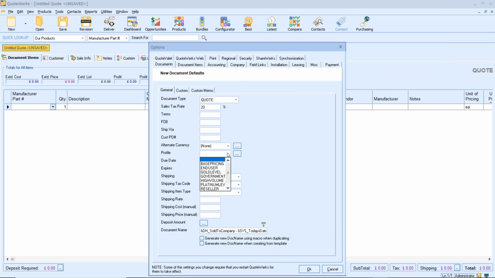Profile. This relates to the customer profile, the customer-based pricing profile. In your company, do you very often quote to, say, local government or your top customers, or you're regularly quoting to agents or distributors and they get a cheaper price? Well, as you may know with QuoteWerks, you can define special pricing for that customer, or that particular type of customer for certain products. That's where that could be defined there. So if you are more often than not regularly quoting to agents, then that could be set there.